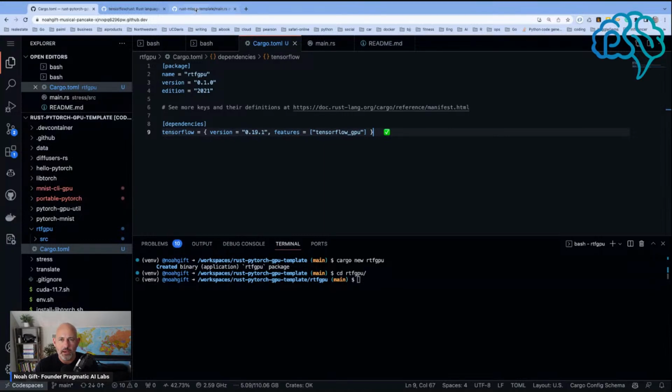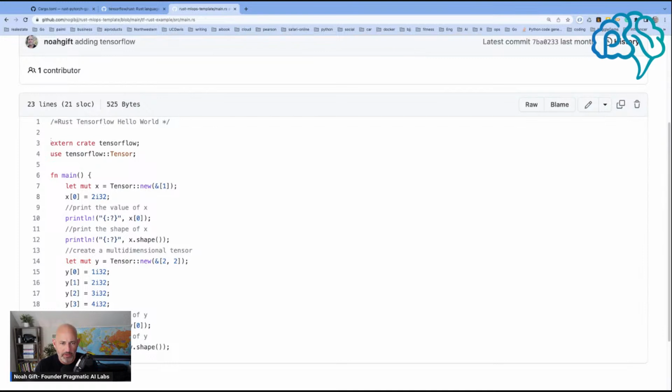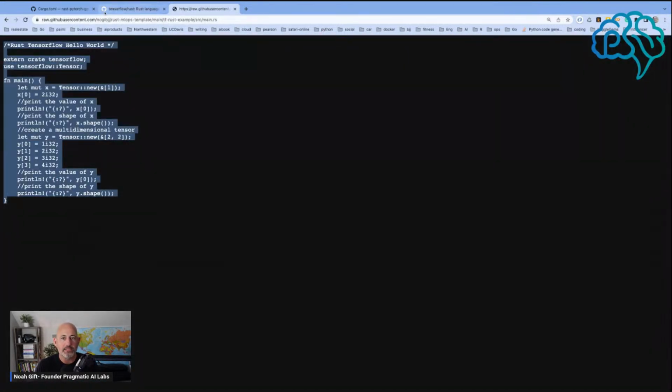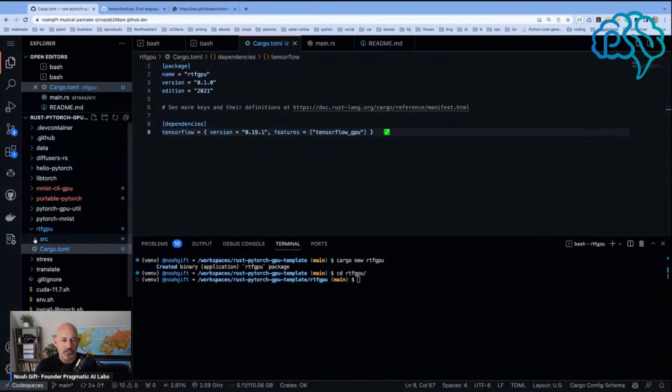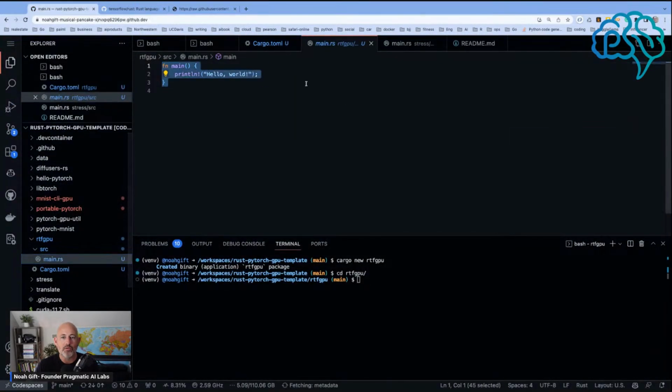And then we can also look at my other example, maybe we just start with that. Let's look at the other example I have here. So I think that should just work. So I'm just going to copy paste this into my source, and let's just get a hello world working.